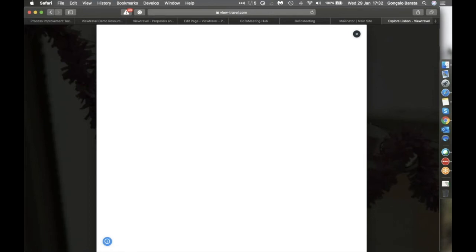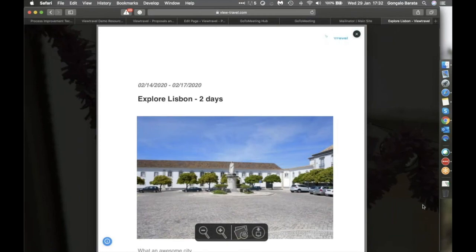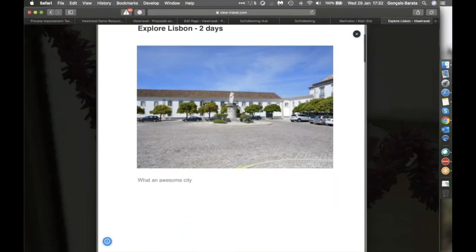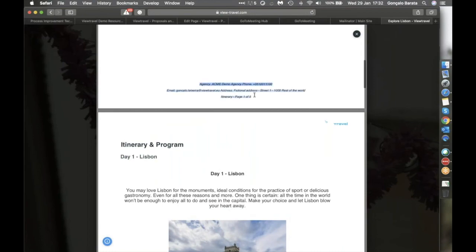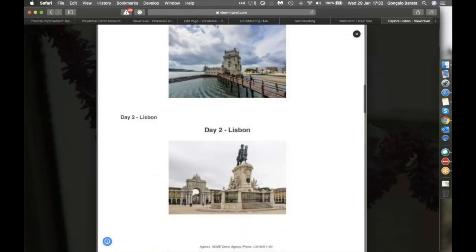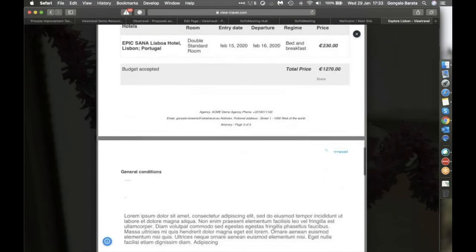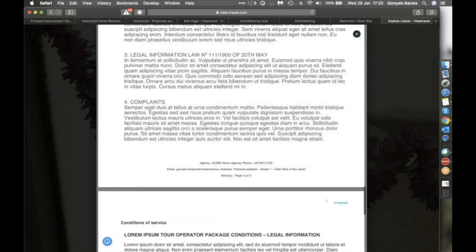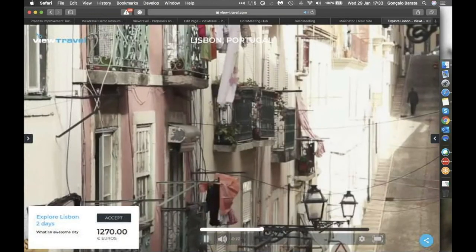Oh, maybe my browser configurations. Okay, now here it is. It has the name of the view, a photo, and you control which photo appears. Here you have the agency details, you have the itinerary and program, you have the budget here with all the details, and you have the general conditions that I've attached to this specific proposal. And that's it. This is what I wanted to show you.